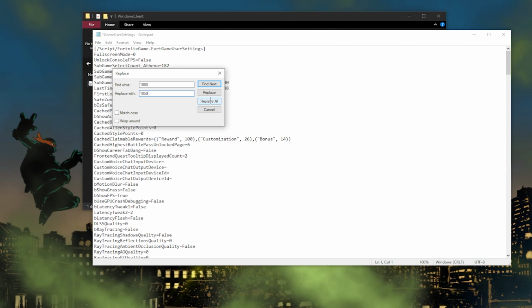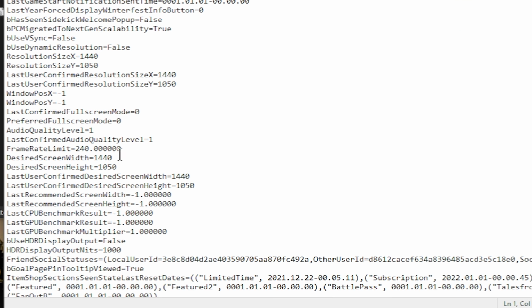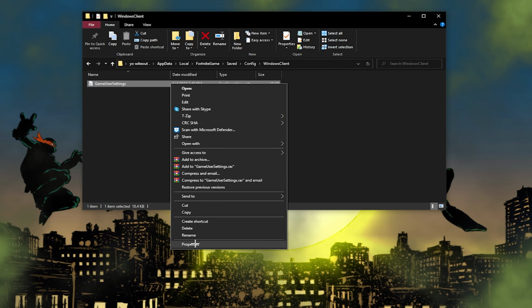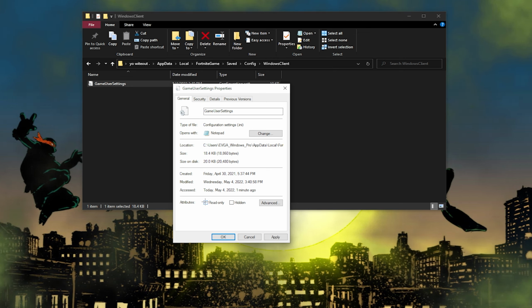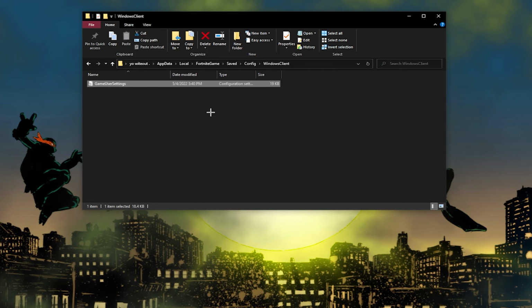Then you guys can exit out of this. And now you guys can see, if you do scroll down, if you do find your settings, you can see that I am on 1440 by 1050. So now you want to go to files and just save it. So now you do want to right click on the game settings and go back to properties, so you guys can check read only once again. So now I am going to be going into Fortnite to show you guys that I am on the new res.